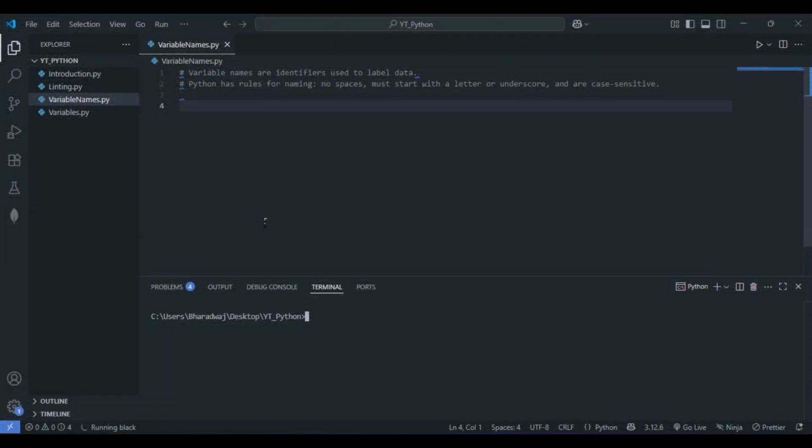Hello everyone. Previously we had discussed variables. Today we'll be discussing variable names in Python. Basically, what are variable names here? Variable names are identifiers that are used to label the data.